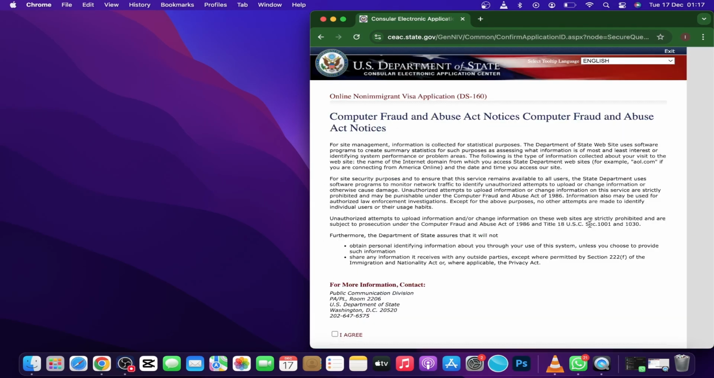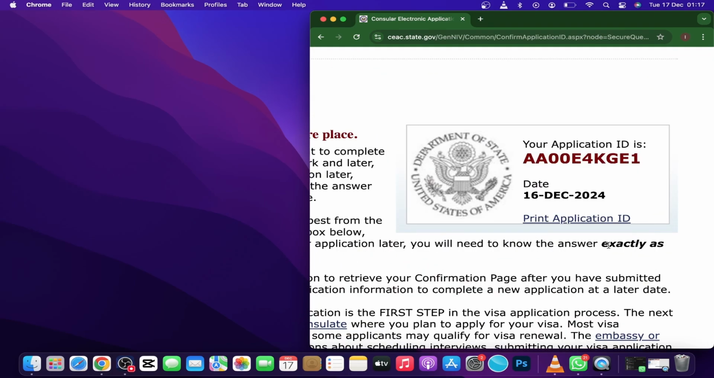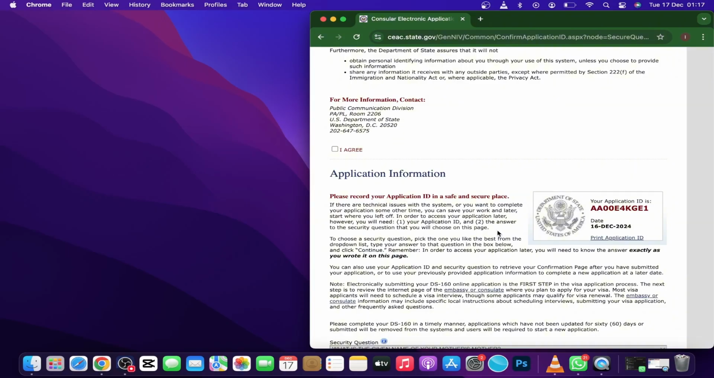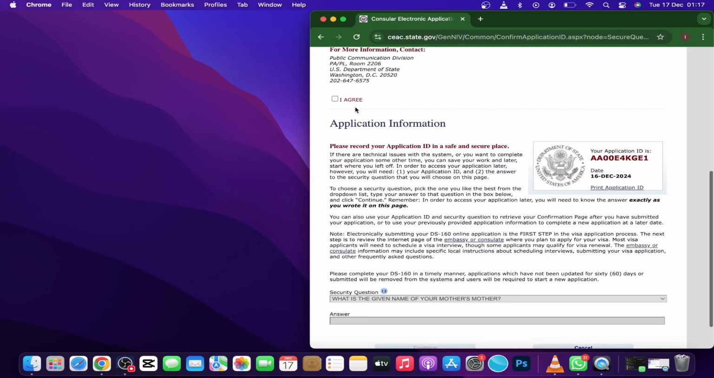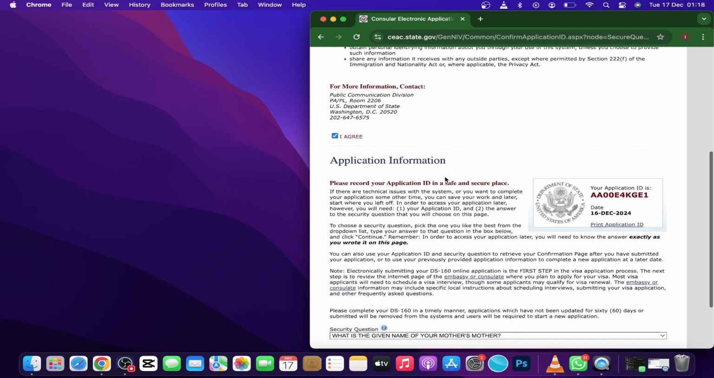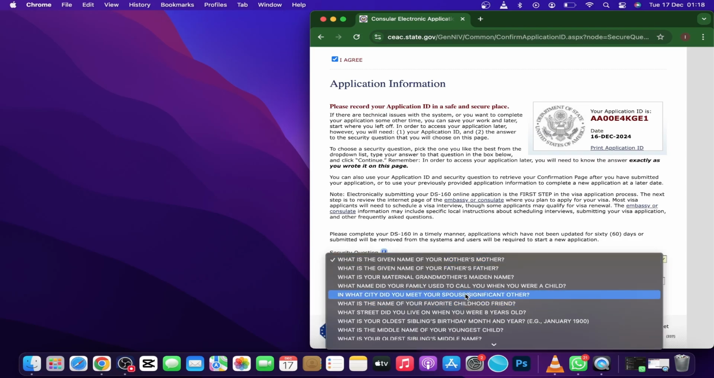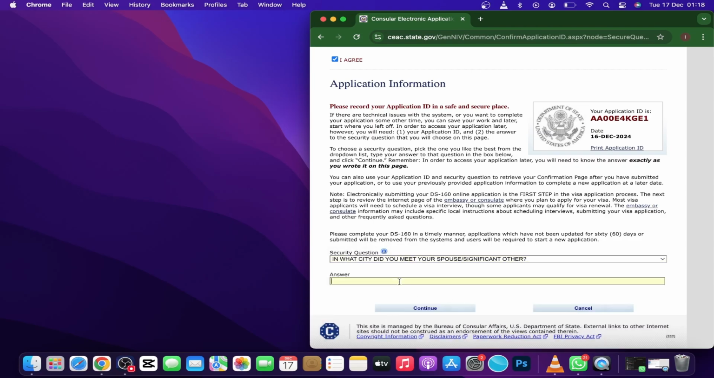On this page, there are important guidelines to follow. First, you need to agree to the Privacy Act notices as outlined. Second, make sure you record your application ID somewhere for future reference. Third, choose a security question and provide an answer. This will help you regain access to your visa application in case of any unexpected issues.